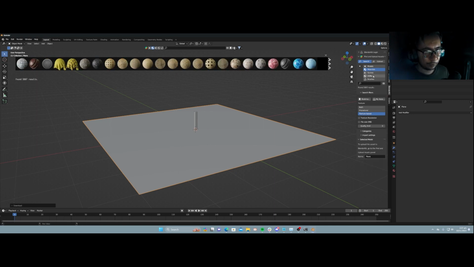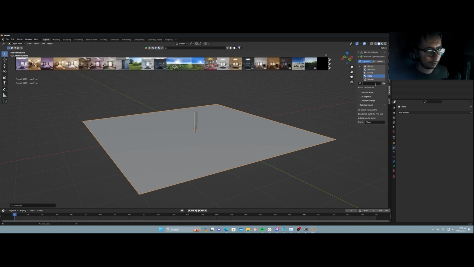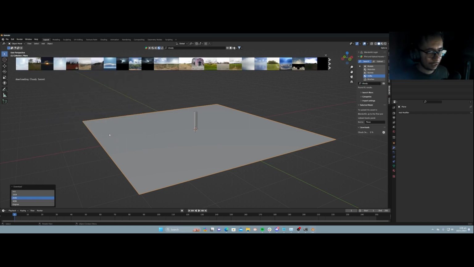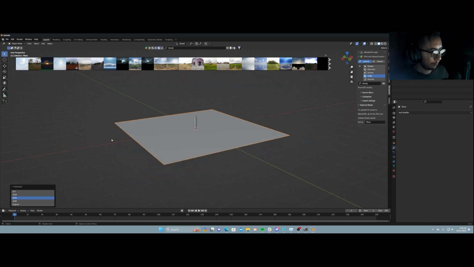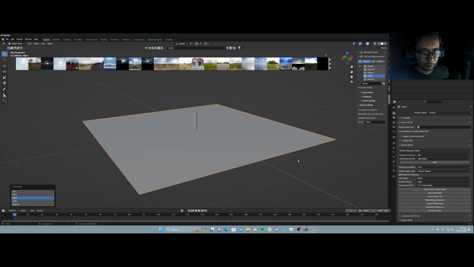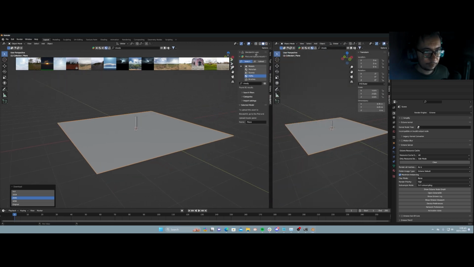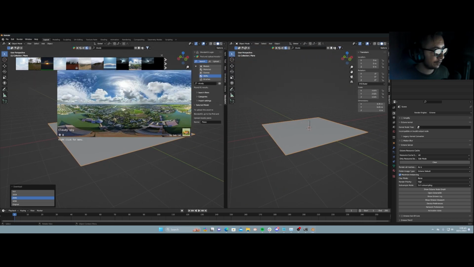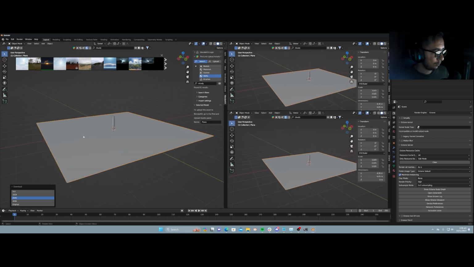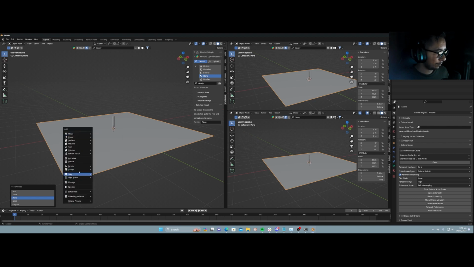Now let's search for an HDRI over here in Blender Kit. This looks good. So we'll just add this over here. Perfect. Now let me switch to Octane and split this over here and like this. So I'll also hide this and add a camera.